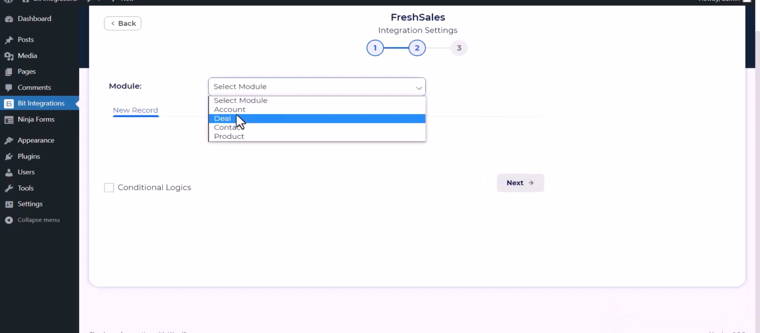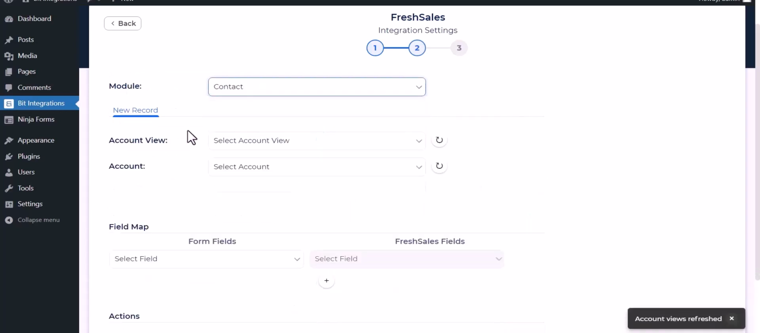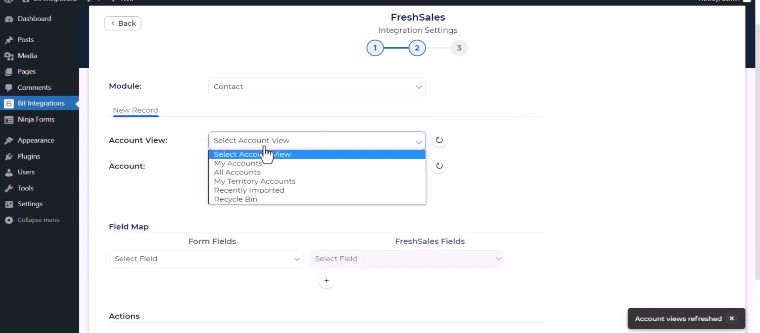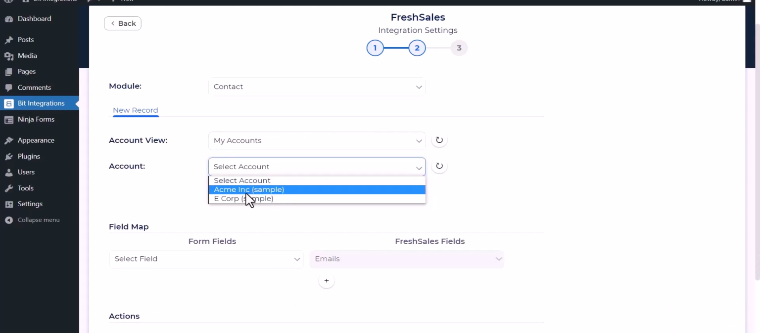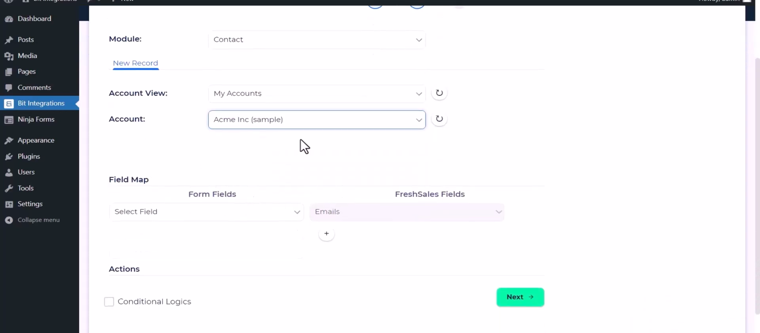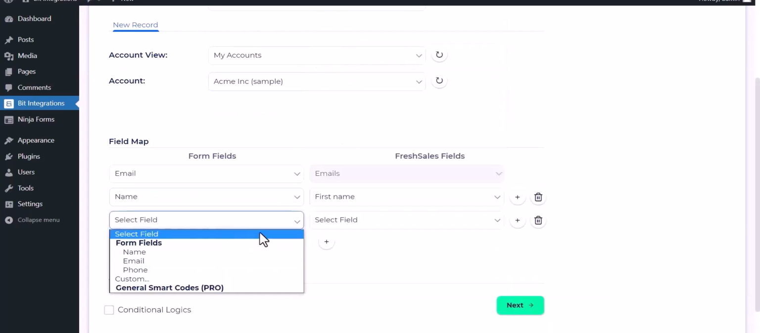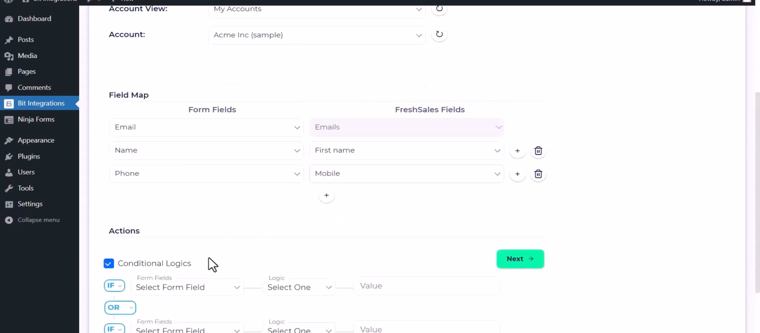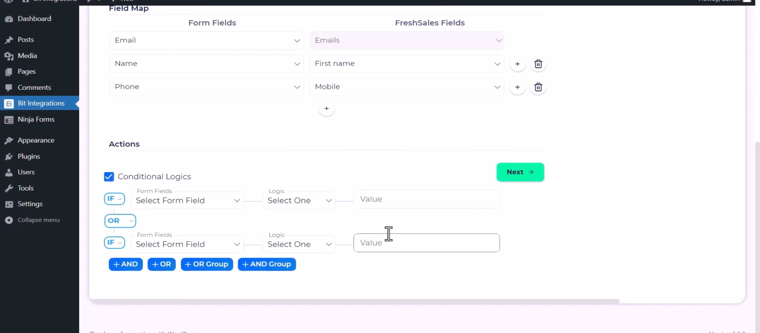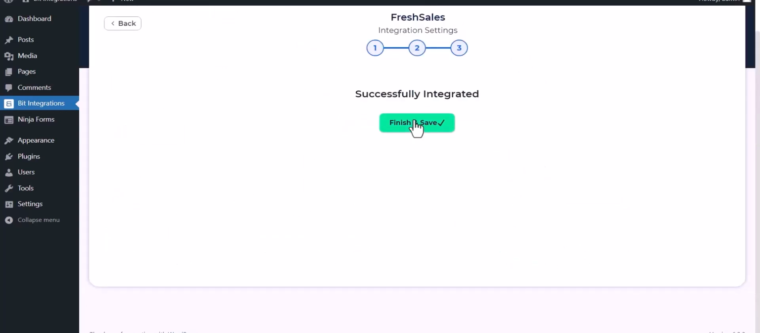Select a module. Select an account view. Select an account. Now map the respective fields. Here are advanced features in conditional logic. If you want, you can use it for your own requirement. Click on Next. Finish and save it.